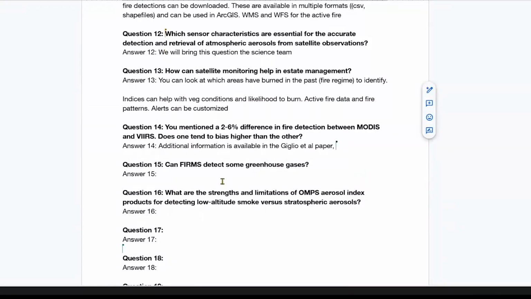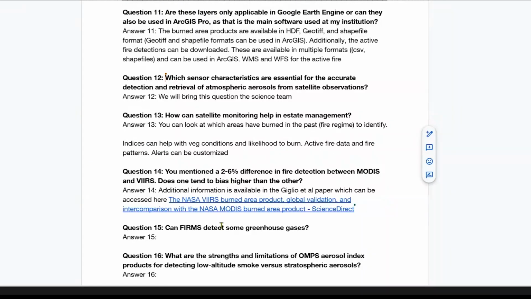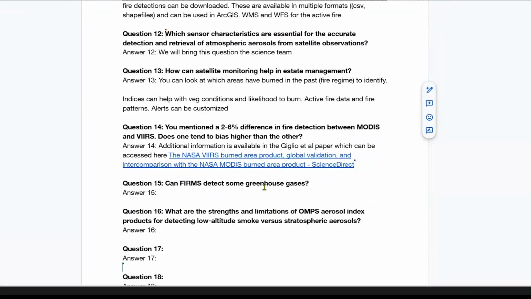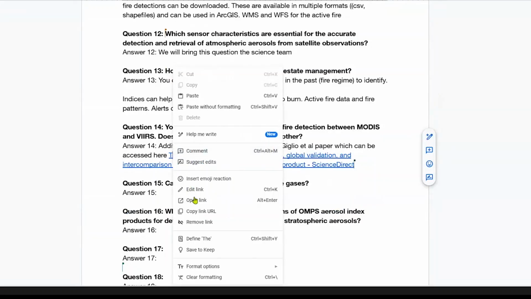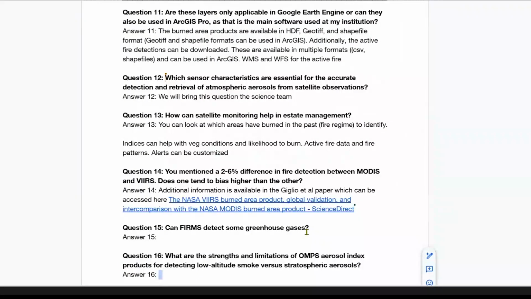Question number 14: you mentioned a 2 to 6% difference in fire detection between MODIS and VIIRS. Does one trend bias higher than the other? Thanks for that question. Sorry, Brock, to interrupt. In fact, all of the information on the intercomparison between the MODIS and VIIRS burned area products is available in the Giglio et al. paper, and I have pasted the link for that paper in the question.